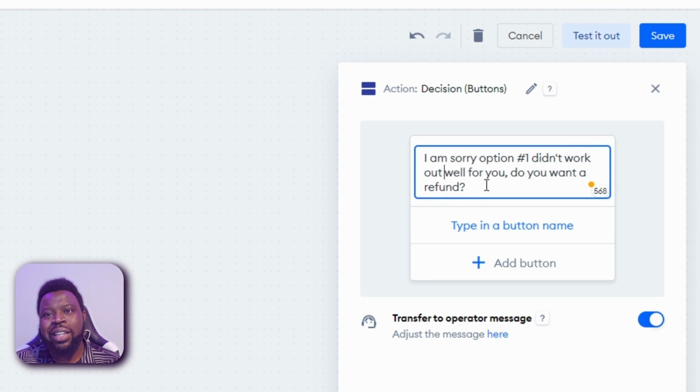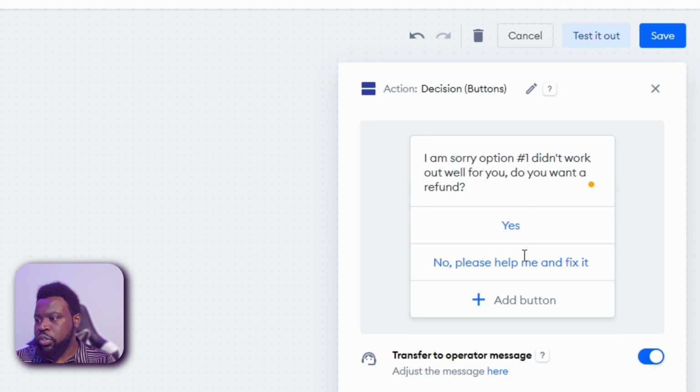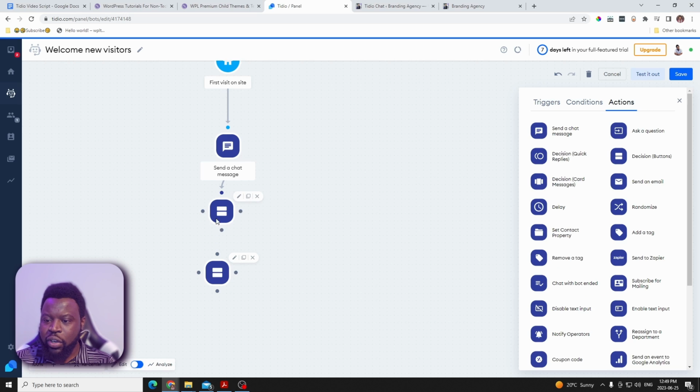So in this case we added a question. I'm sorry, option number 1 didn't work out very well for you. Do you want a refund? And now we can add the option for them. Maybe if they say yes, or maybe they can say no. Okay, so these are the options that we have for this one. We can go ahead and close this, and now you can go in here and connect the dot.